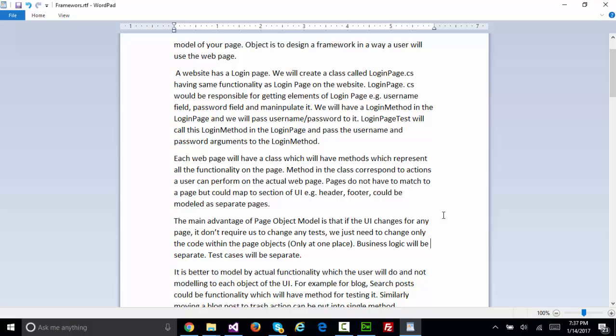So these page objects are placed at a central place, and then the different methods are called from the test cases. So if there is any change in the UI, you can just go to these page objects and make those changes. So business logic will be separate and tests will be separate.